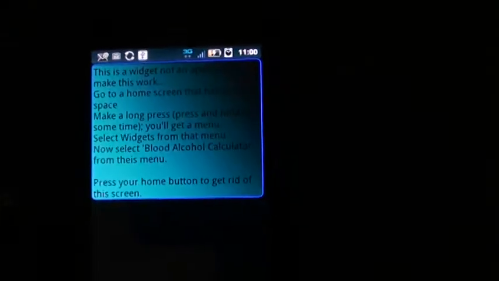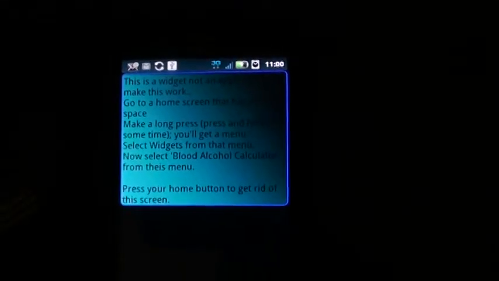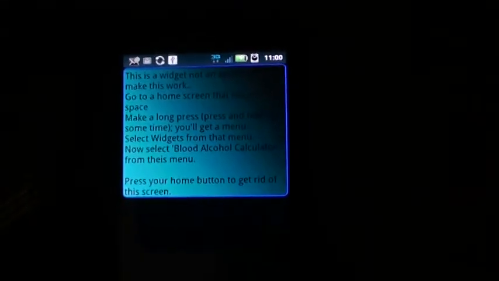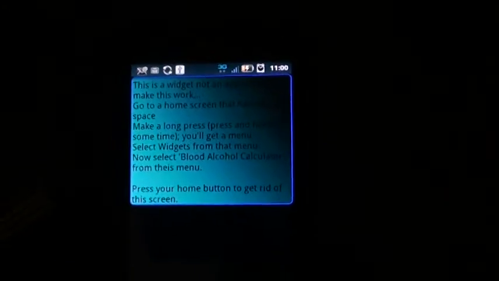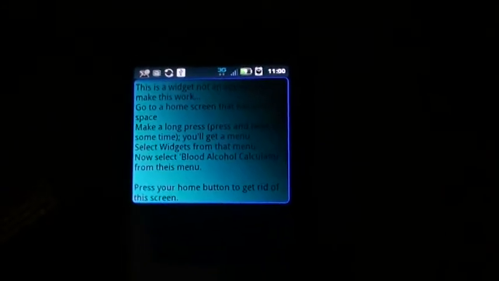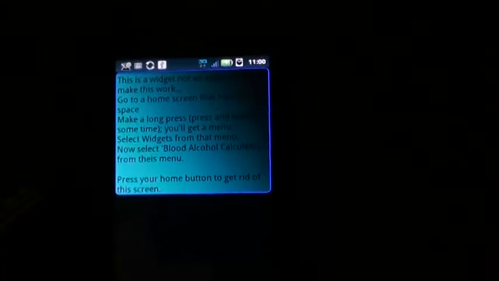I've changed the screen to yellow text so that you can see it a little bit better the next time you download. But the screen is basically telling you that, hey, this isn't an application, it's a widget. So you can't really start it this way. And it says you can press the home button to get out of here or the back button. So we'll go ahead and do that.